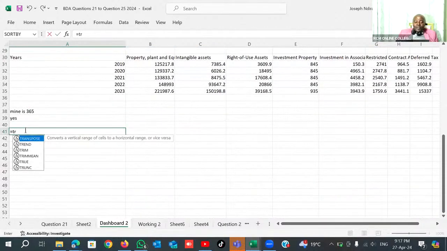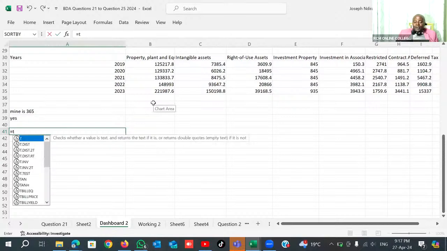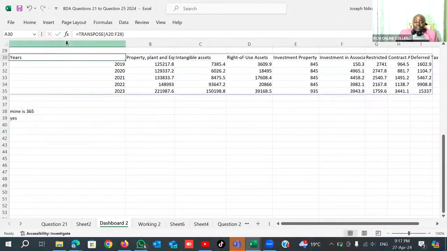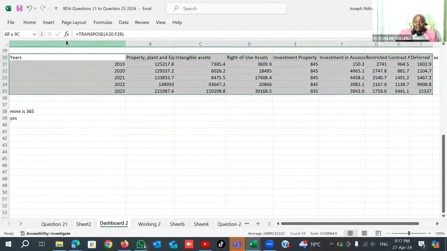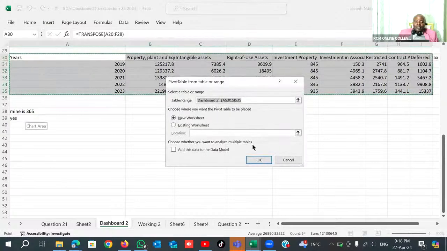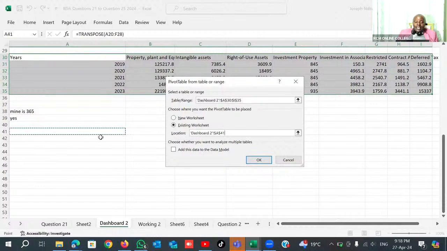Start by highlighting the whole table. Okay, already we have transposed. Don't transpose again. Already we have transposed. Just highlight the entire table. Okay. Insert, pivot, existing. Put it down there, yes. Far away.